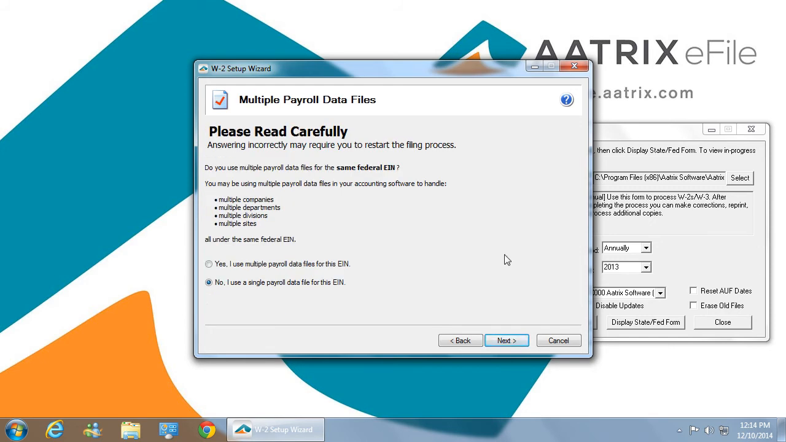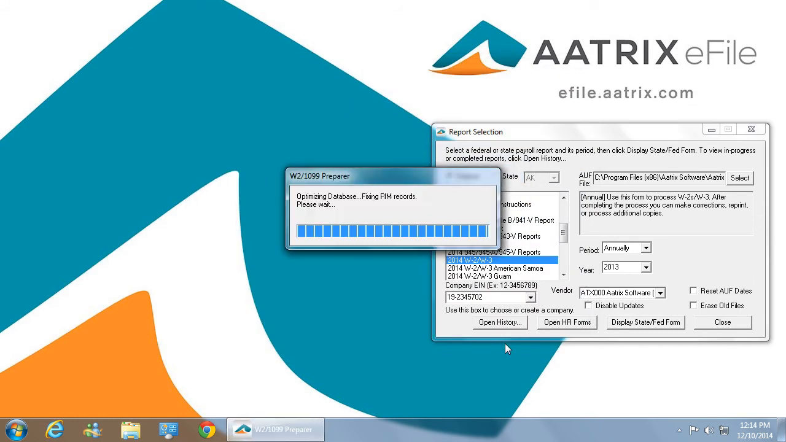If you are a restaurant or a large company with multiple divisions and you have separate payroll for each of these sites, you're going to want to say yes, multiple payroll data. You would go through these one at a time, and at the end, then it'll merge them. In this case, I just have a single company, so I'm going to move forward.